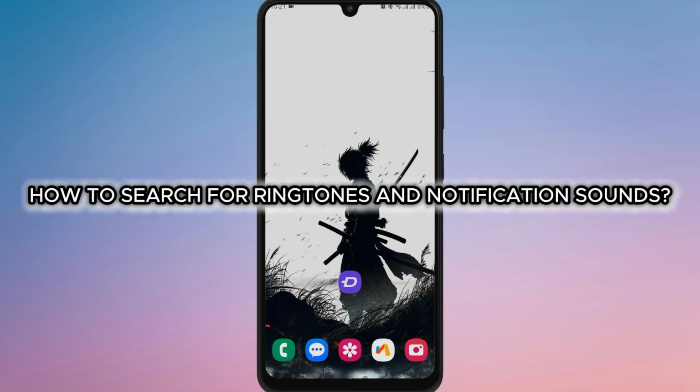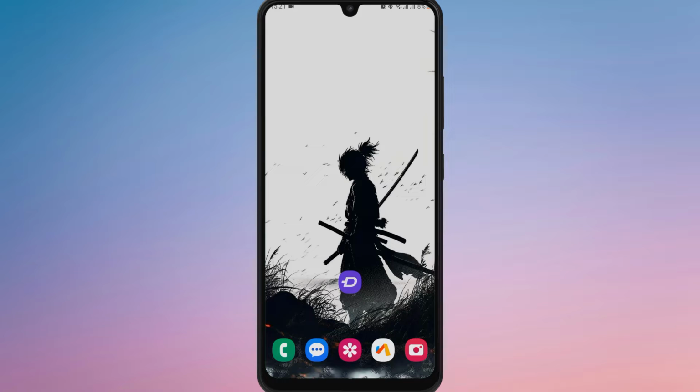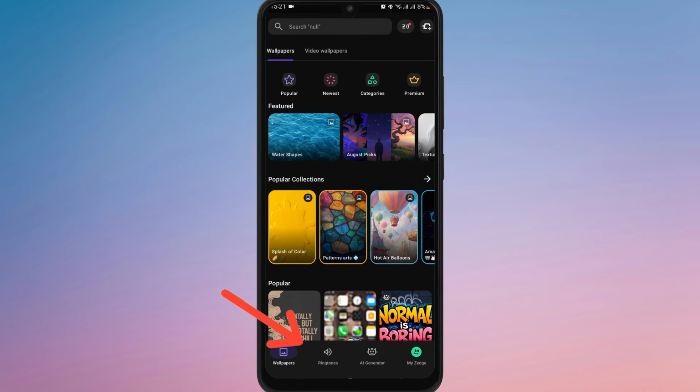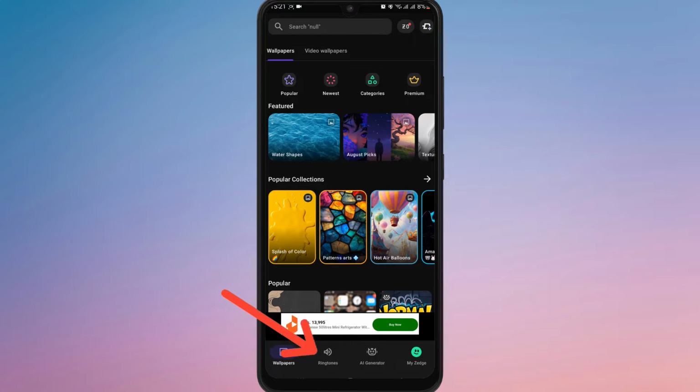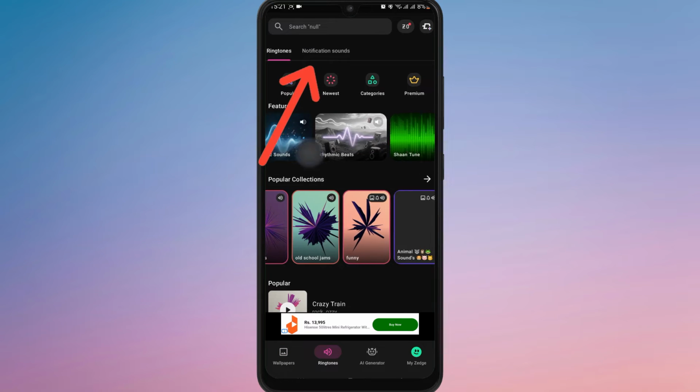How to search for ringtones and notification sounds on Zedge. First of all, open the Zedge app and tap on the Ringtones tab at the bottom of the screen. You will see popular ringtones and notification sounds featured on the home page.